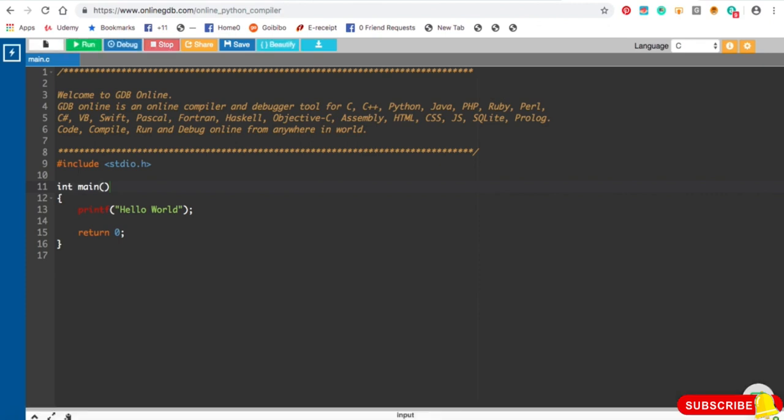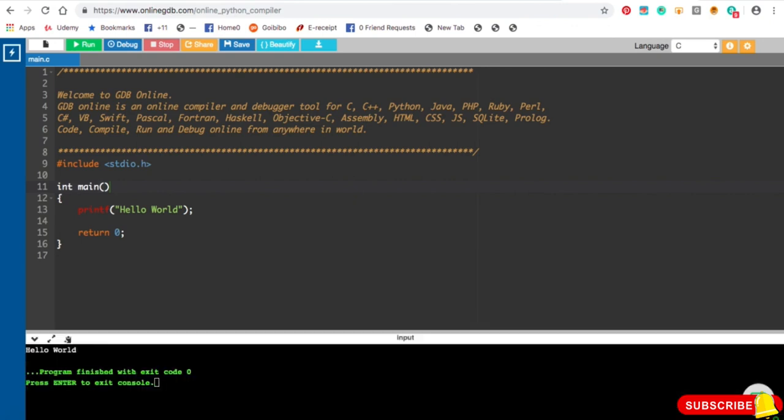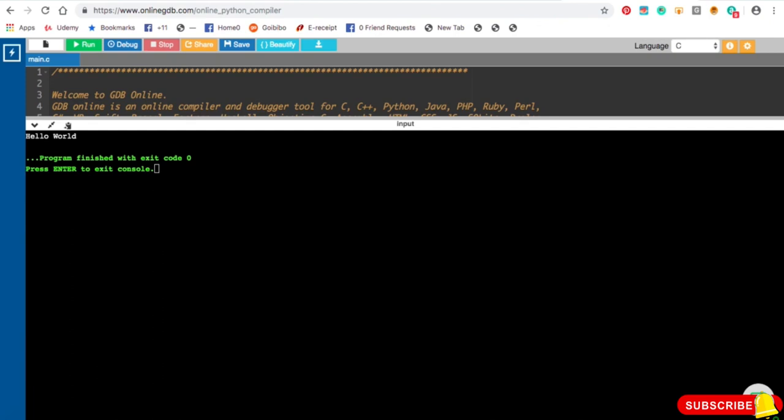So this is the first program which executes in order, and we can even manipulate it. Program finished, exit code 0, press enter to exit the console.